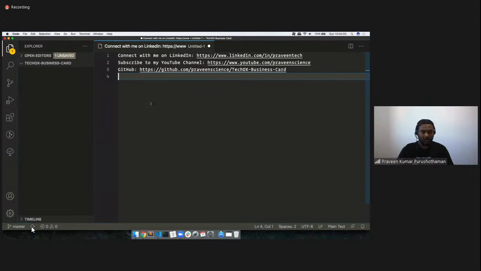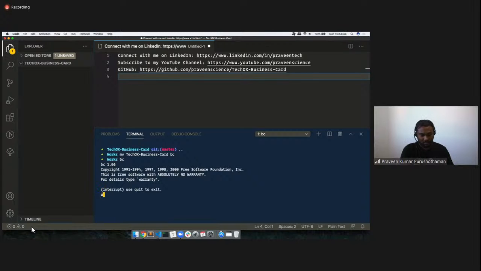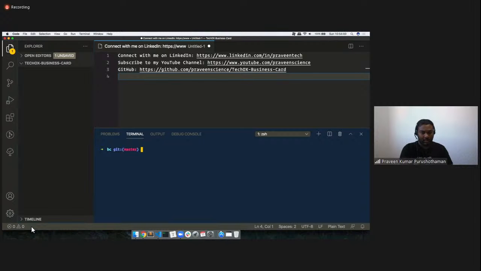The reason why I like Visual Studio Code and am asking everyone to use VS Code is that you can use an integrated terminal in it. The first thing we want to do is to have our React application done. Since React doesn't support capital letters in names, I'm just going to quickly rename this to BC or something like this, and then get into it.